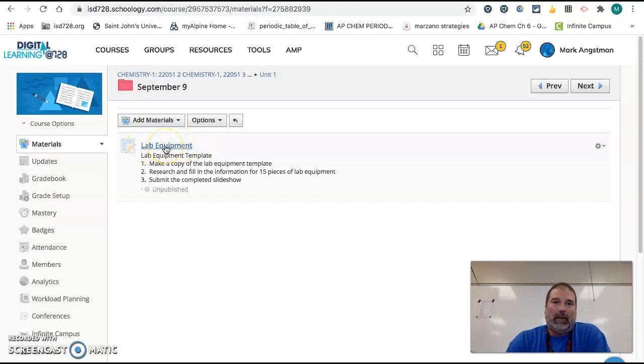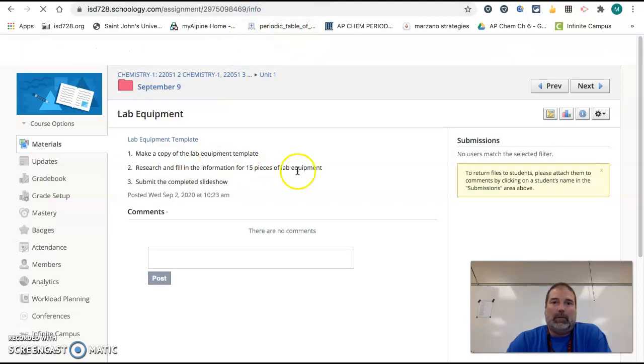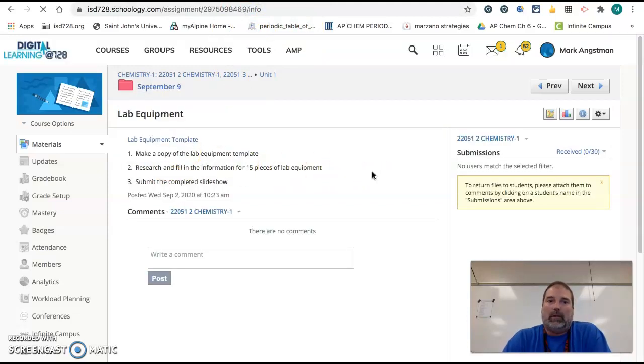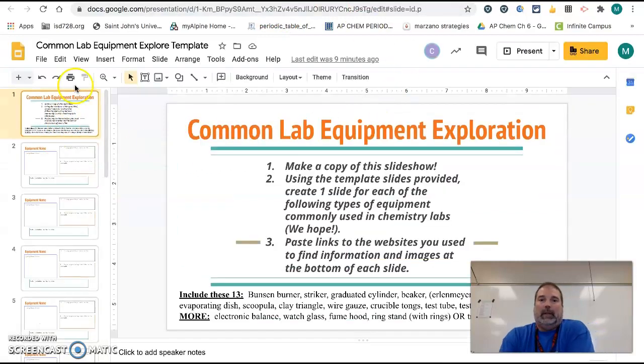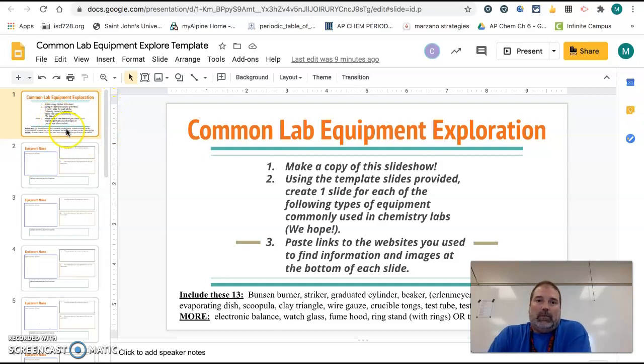When you click on that lab equipment assignment, it'll open up to something that looks like this. Yours will look a little different, but it'll have the link to the template right here that you'll have to work with, and then it has the directions. When you click on that link, this template will open up, and this is where you're going to be doing your work. So you have to start by making a copy of this.